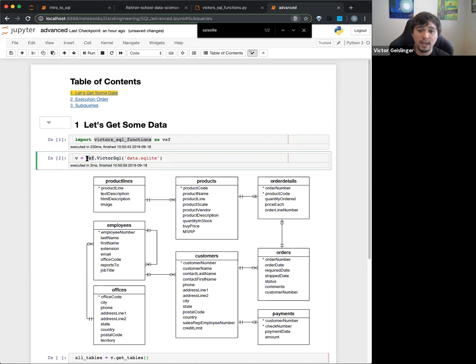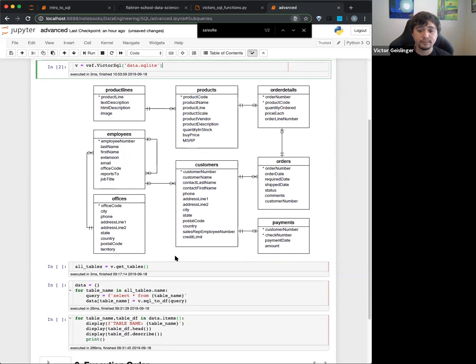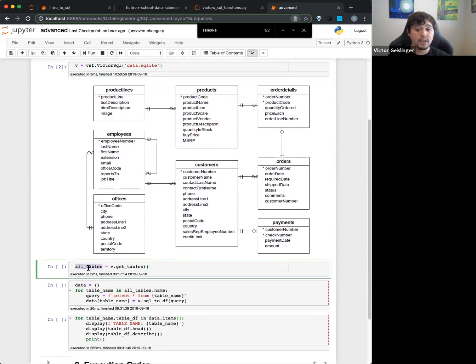So you can see here, I create a new instance which connects to the data.sql database, which again is just a file on my computer. This is the schema just so you can check this out. And then you can see here, for example, I can get all the tables. So remember, this is going to return a data frame. So I can call v.getTables. I run this, no errors, which is good. So it should hopefully work.